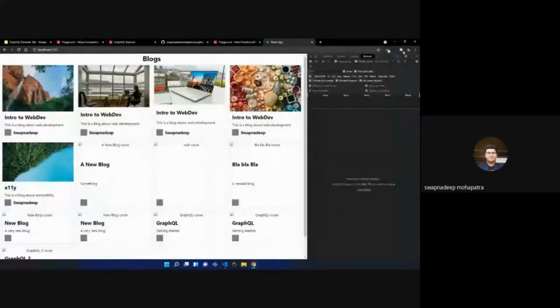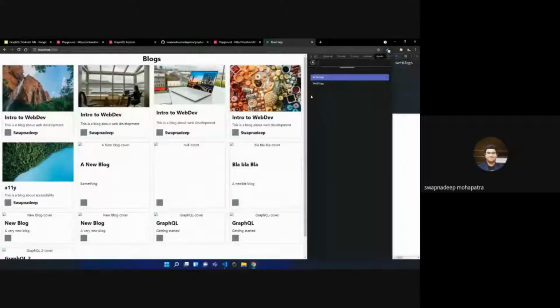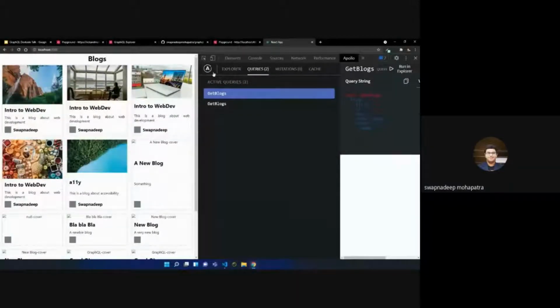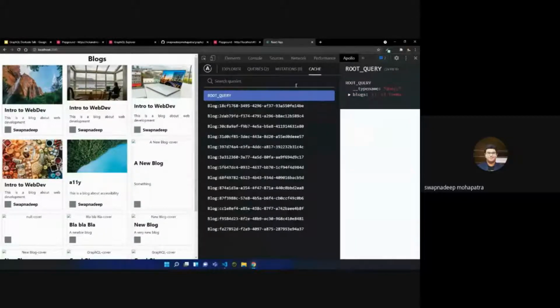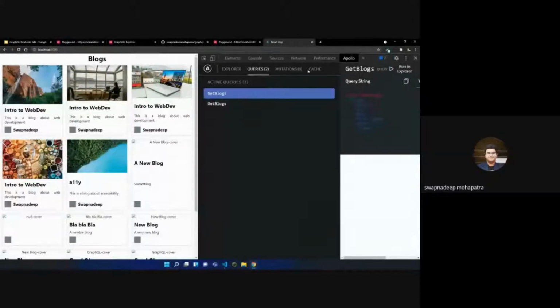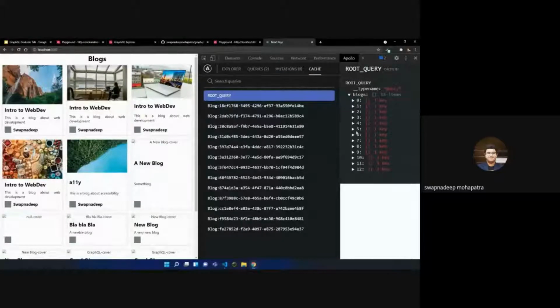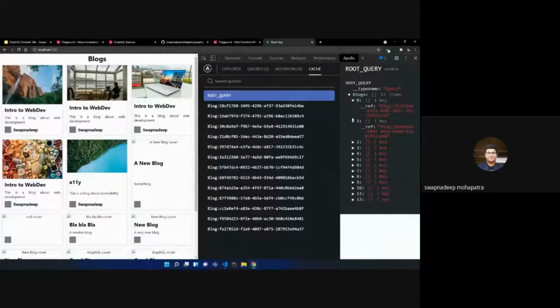Now if I go to the developer pane and show you the Apollo dev tools that we are having, inside of this we have a cache, and basically it is caching everything over here. So we have two queries, that is the get blocks. It is executed 2 times. Inside of this we are storing all of our blog items.